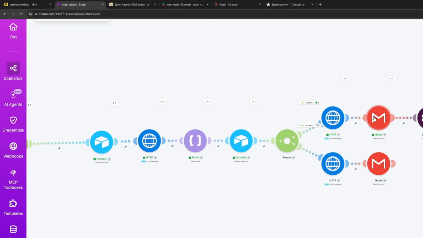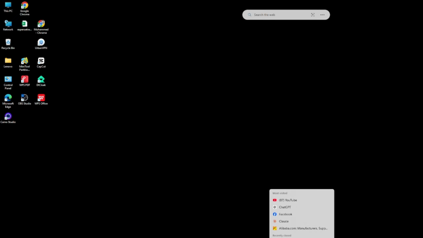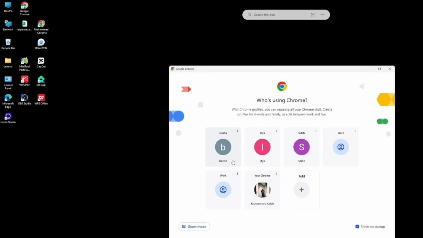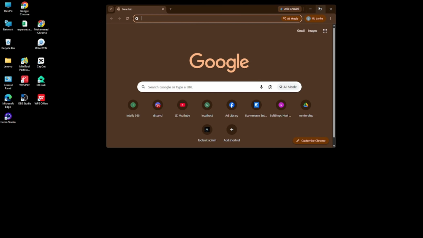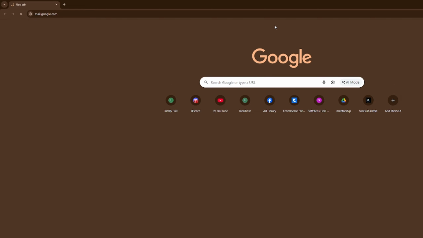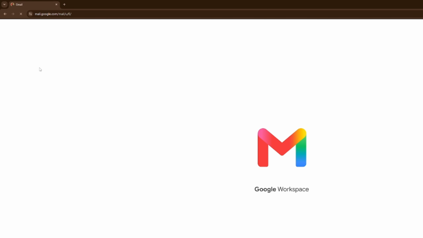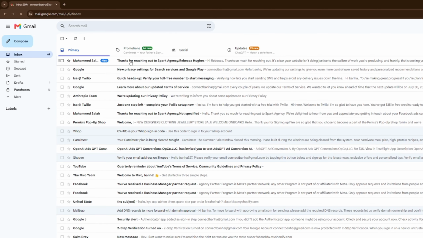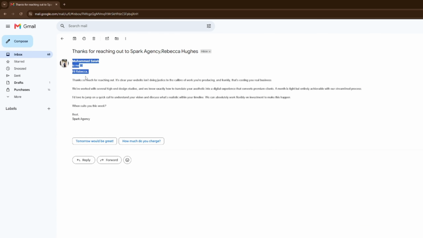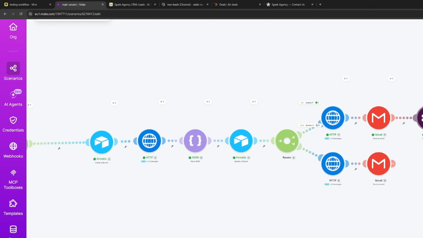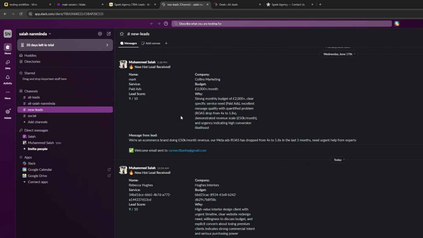Then after that we use a Gmail node, and yeah, the send Gmail node is active. I actually opened that Gmail profile, and you can see the mails. Yeah, here you can see this is the mail written by Claude, and it was actually received in the inbox. Hi Rebecca, thanks for reaching out. It's clear. So after that, we'll send a Slack message, and I'm showing you that Slack message exactly.